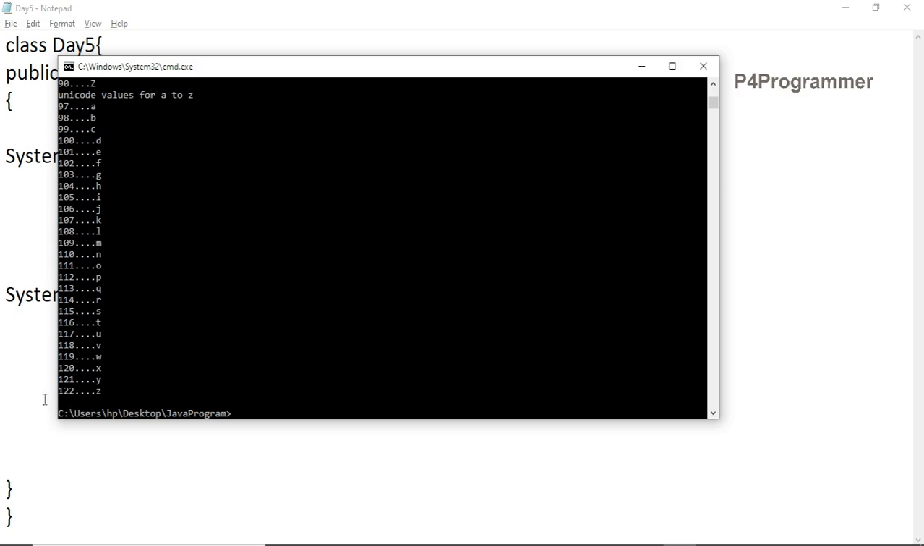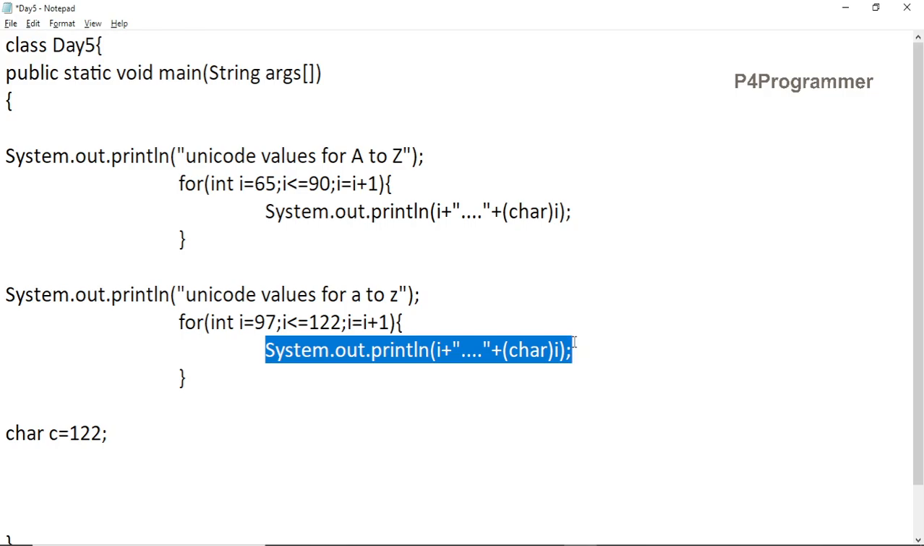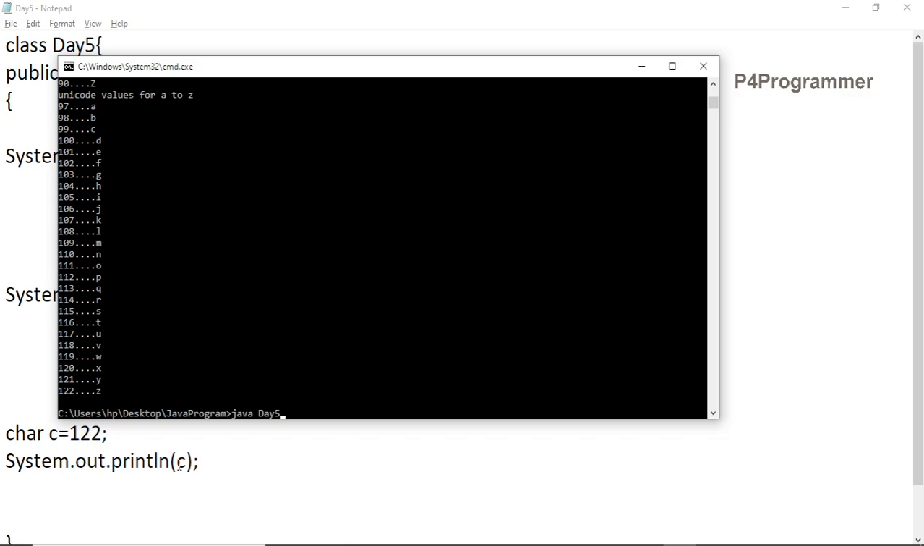If we are writing 122 inside a character, that time also it shows, like char c is equal to 122. That time the output shows here Z. Copy, paste it here. Here I'm writing c. Yeah, Z.